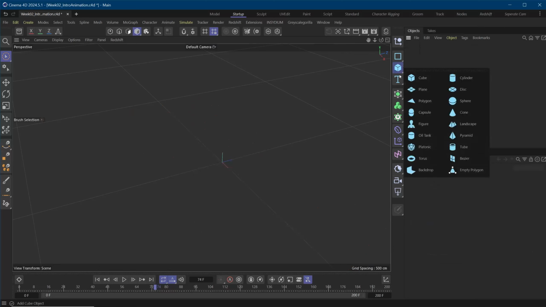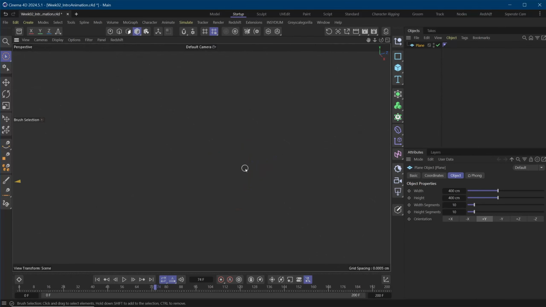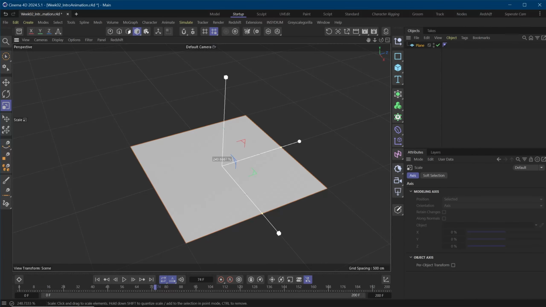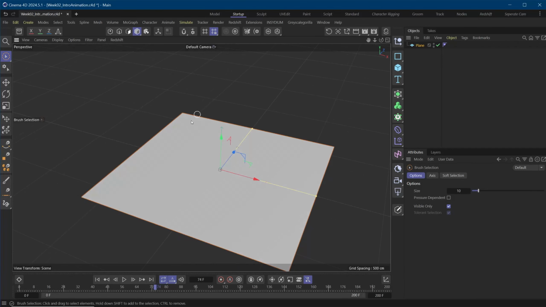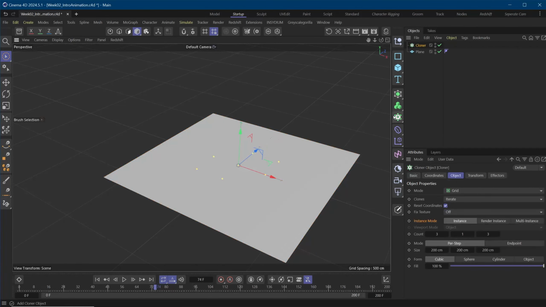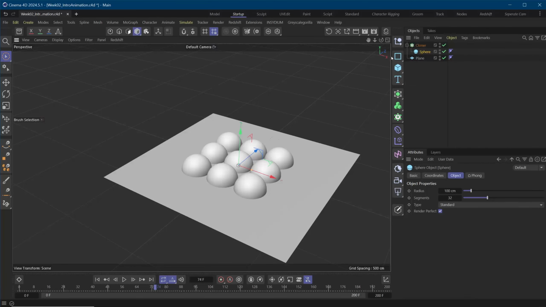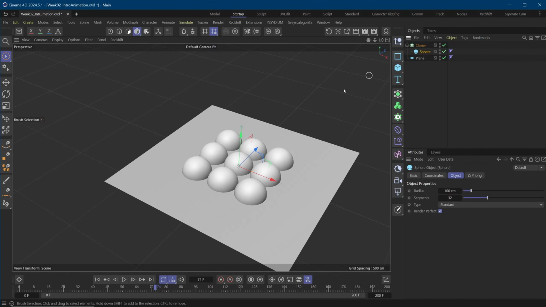So that's the cloner, and it's going to be really useful for our main project later when we want to scatter some assets such as rocks and debris. So say this is our ground. We're going to grab a cloner and then put a sphere inside of it, holding the shift key there so it's a child of the cloner.